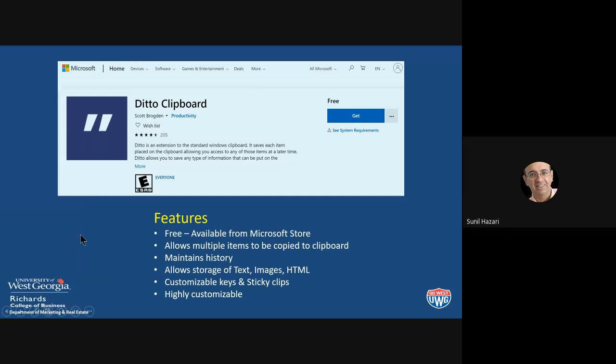The tool that I use currently, after evaluating and using dozens of similar products, is the Ditto clipboard that is available for free. And this is on the Windows machine. There are equivalent products on the Mac platform. Unfortunately, I don't use Macs, but I'm aware of some of these tools that students have found. So I'll share those with you. Just drop me an email.